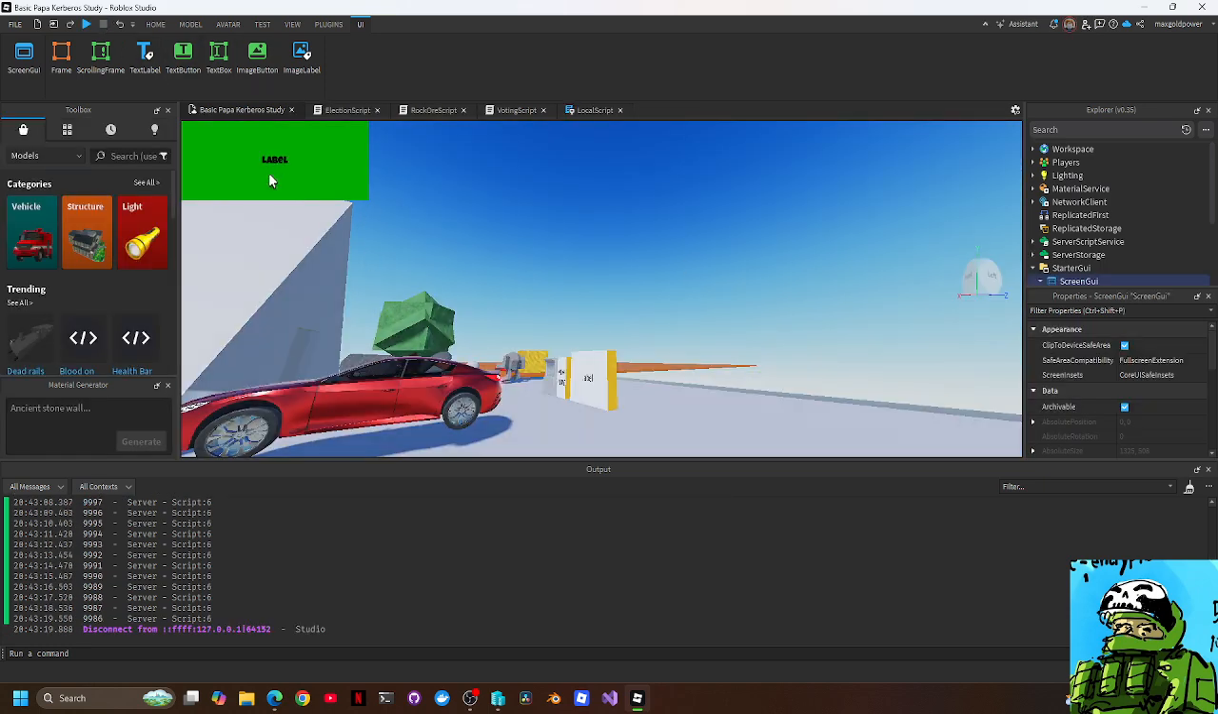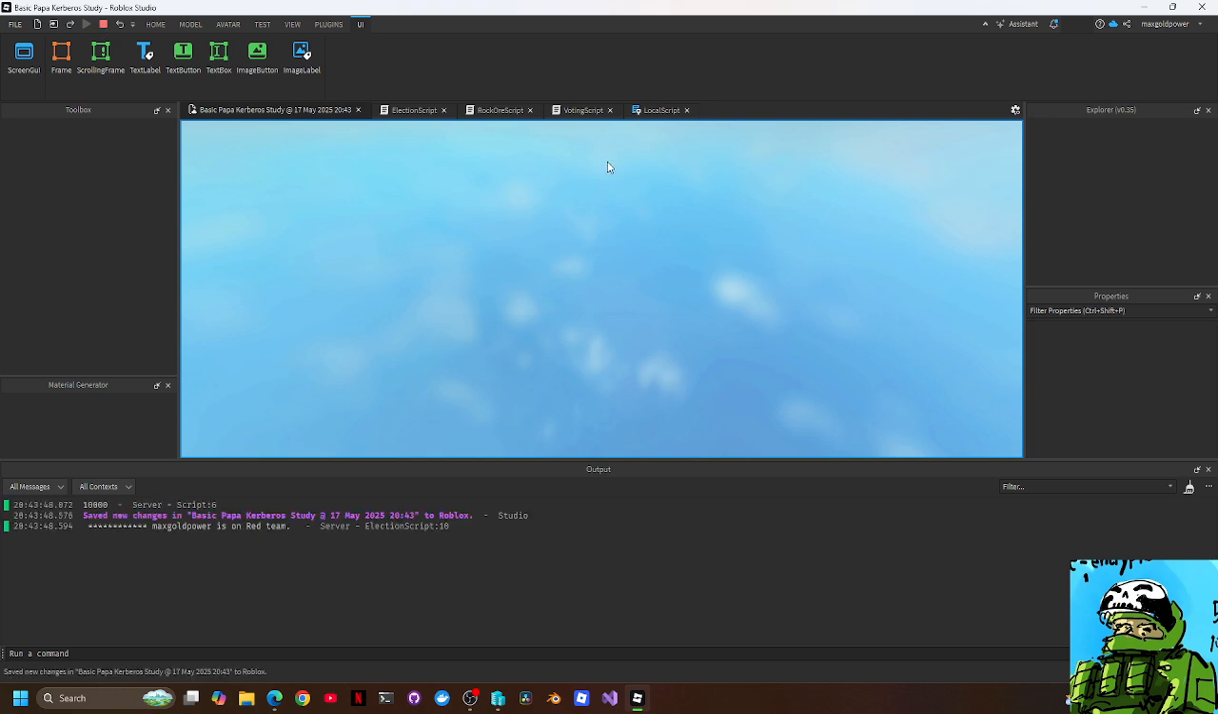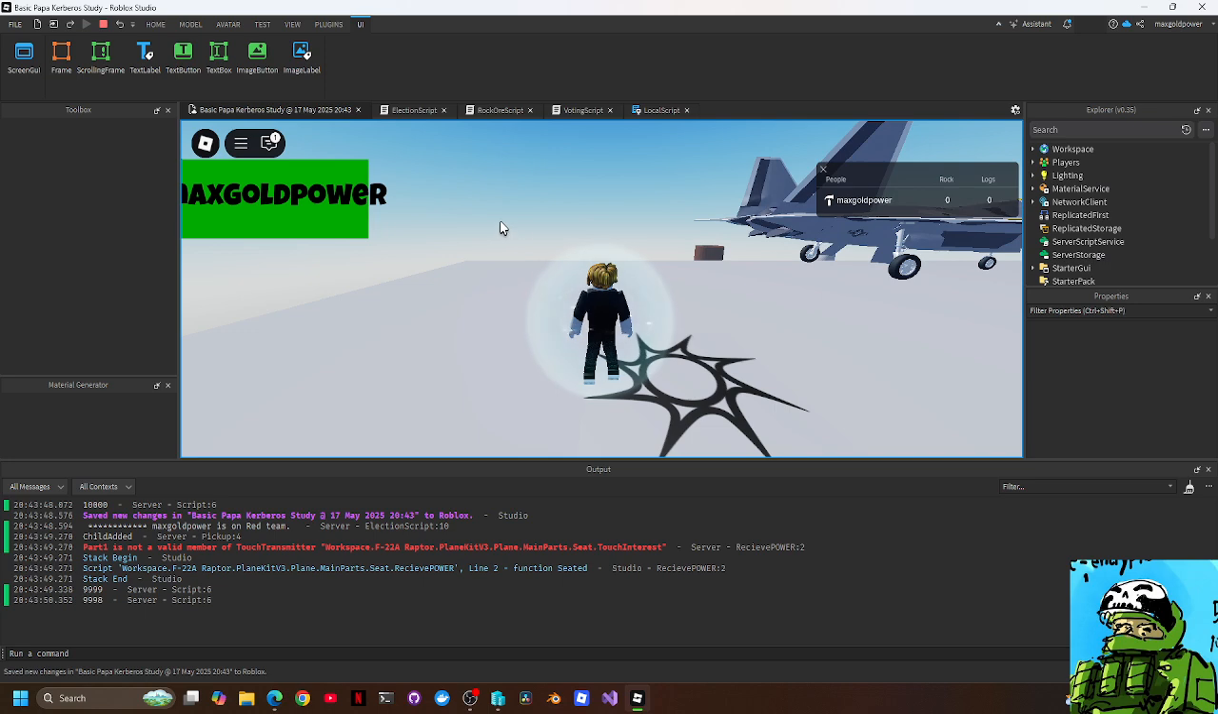How about changing the font size? Size. How about just the label? The label's size, text size. All right, there you go. Play again. All right, there you go.